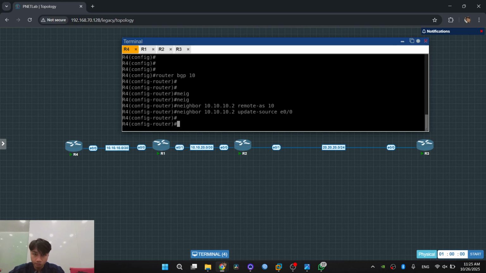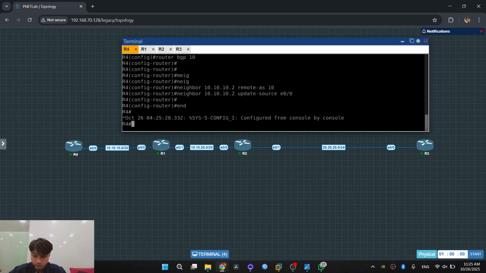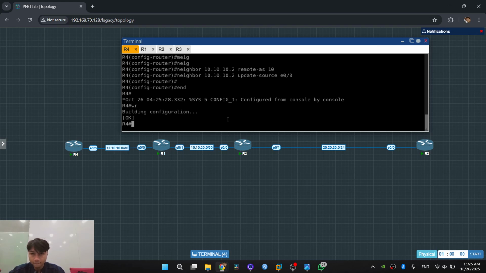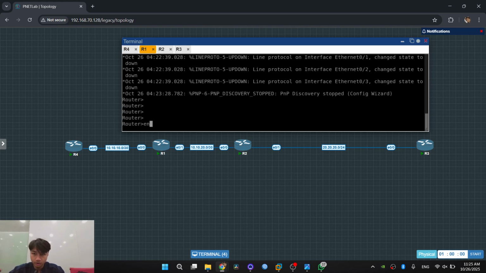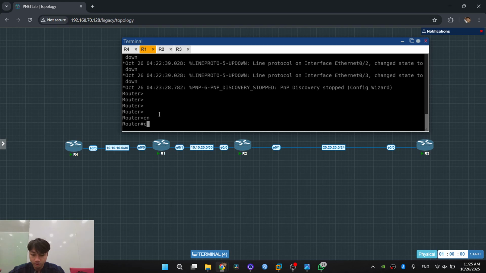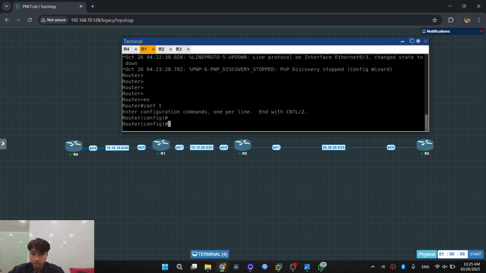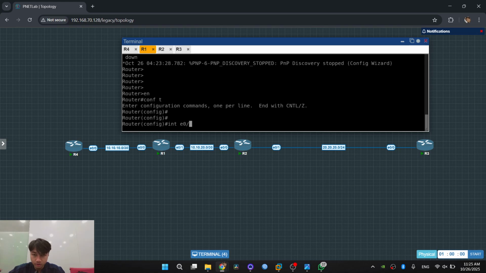Right, we open the R1, and then this is enable, and conf t for configure terminal. Then we set the IP address.